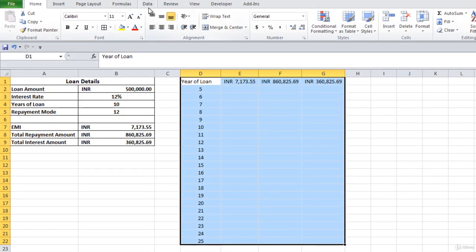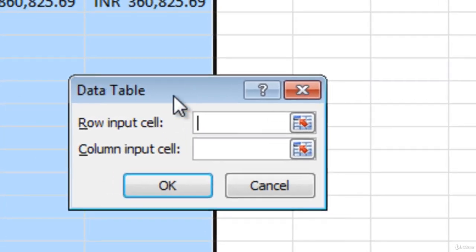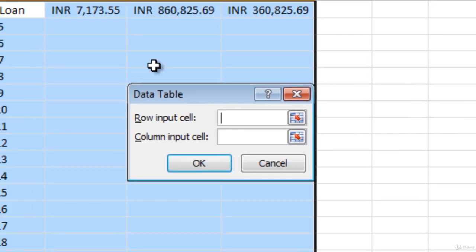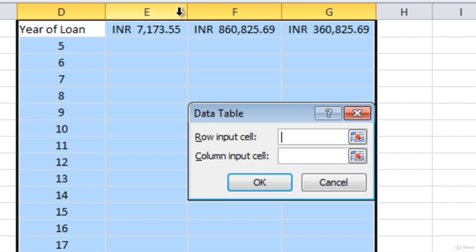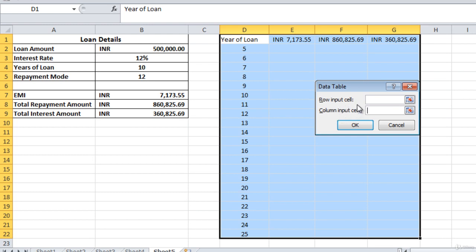and then you need to go to data, what if analysis, again I am repeating data, what if analysis, and click on data table. In data table you will see two options. First one is a row input cell, second one is a column input cell. This data has been represented column wise, so you are going to set your cursor in column input cell. Now the question is, what is the input cell? Input cell is year of loan.